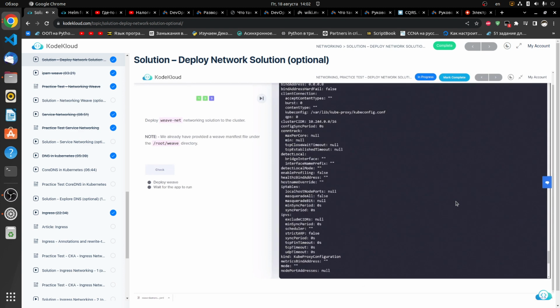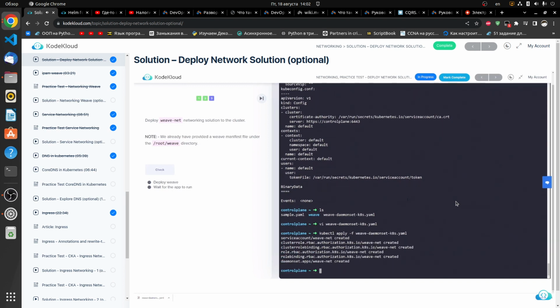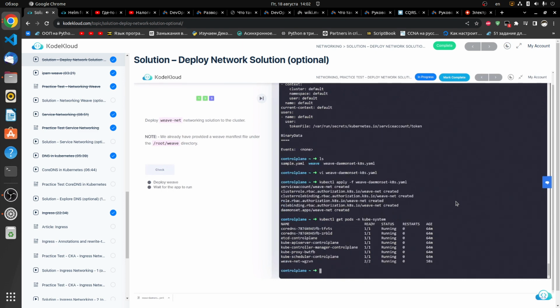And if we go back just to double check, what was it? 10.244.0.0/16. So now we can do a kubectl apply -f weave-daemonset. All right. Now if I do a kubectl get pods -n kube-system, we can see that there are 2 weave pods running. That's going to be from the daemon set running on the 2 different nodes.